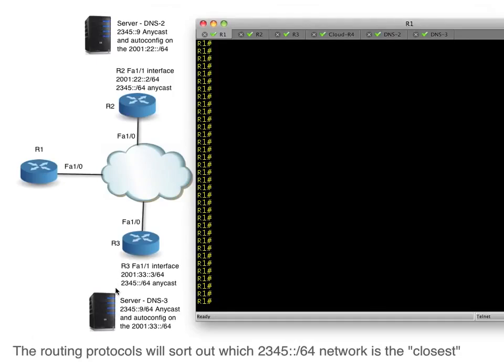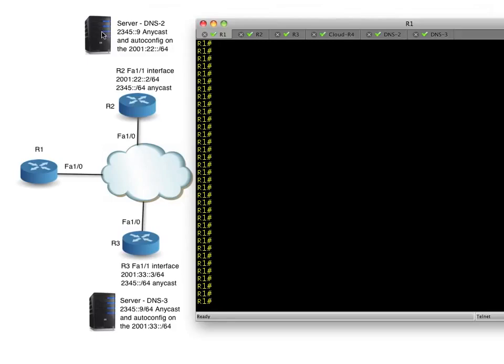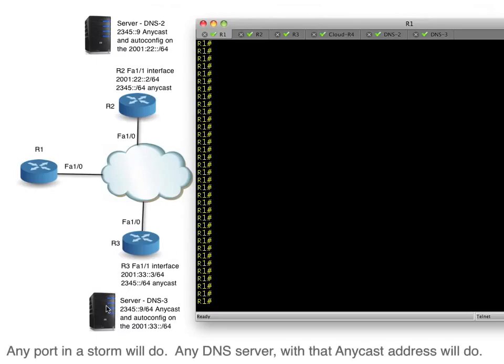And the other cool thing is that a client located on this network might go to, for example, this DNS server, while a customer who's located off of R3 is very likely to go to this DNS server, because from R3's perspective, this is the closest destination. So we have fault tolerance. If either one of these goes belly up, we still have that IP address being supported because it's an Anycast address.